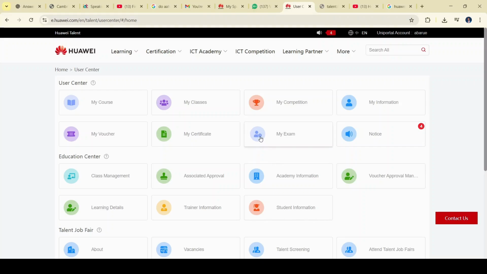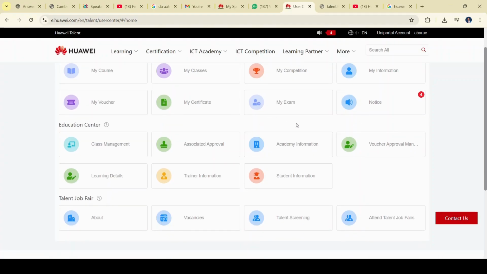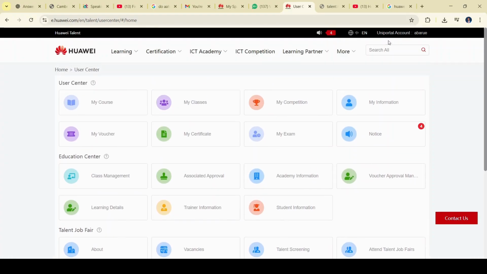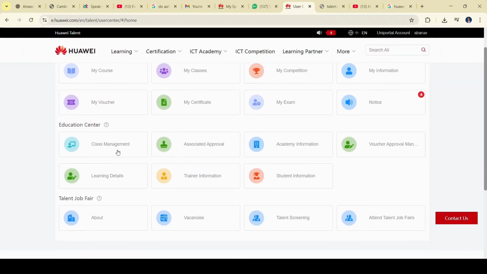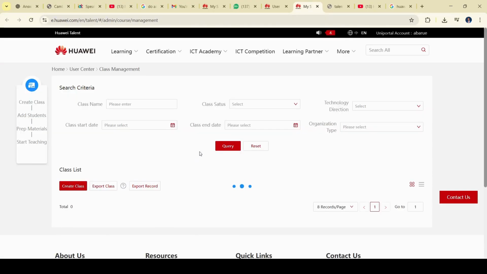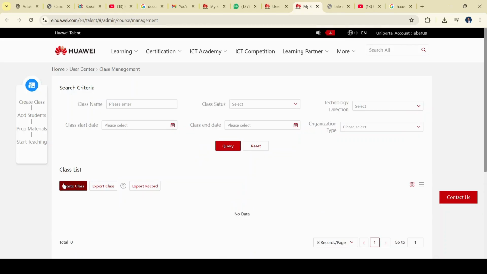Hello. Some of you have had a problem with trying to create a class. I'm just going to show you, using the basic knowledge of computer networking. From the user center, go to class management, the class management area, create class.